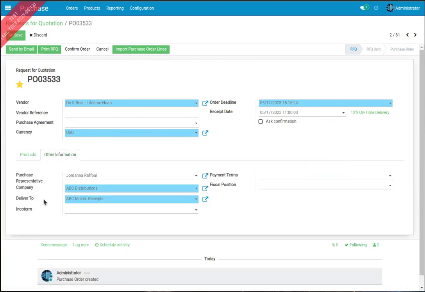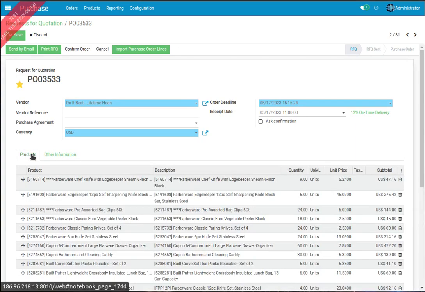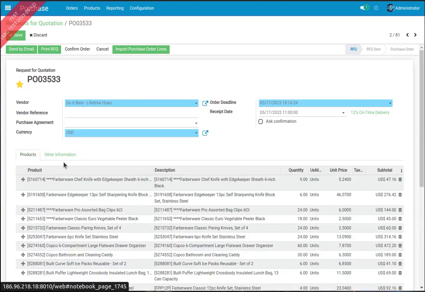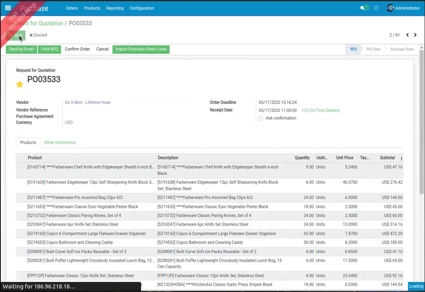We need to make sure that we are delivering to Miami, right? So these products are being purchased and they are going to be delivered at the Miami warehouse. So let's just save this. And once we have all this information complete and we are sure that it is correct, we can confirm the order.